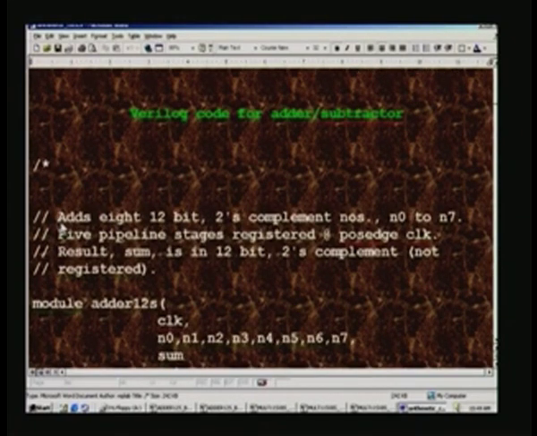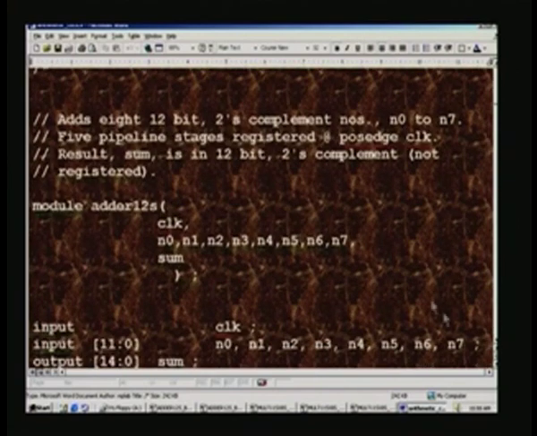So I will add 8 12-bit 2's complement numbers n0 to n7. There are 5 pipeline stages registered at positive edge clock. Result sum is in 12-bit 2's complement not registered. There is a mistake here. Sum must be 15 bits.